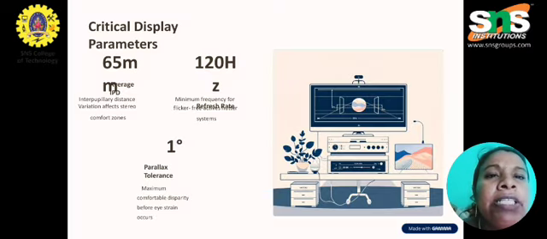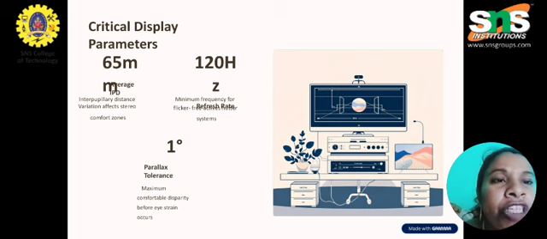So critical distance parameters. The 65 mm average IPD, that is interpupillary distance, variation affects stereo comfort zones. 120 Hz minimum frequency for flicker-free viewing, that is the system refresh rate. Then parallax tolerance: the maximum comfortable disparity before eye strain occurs.